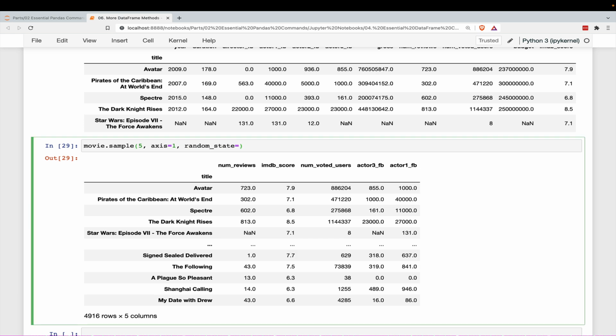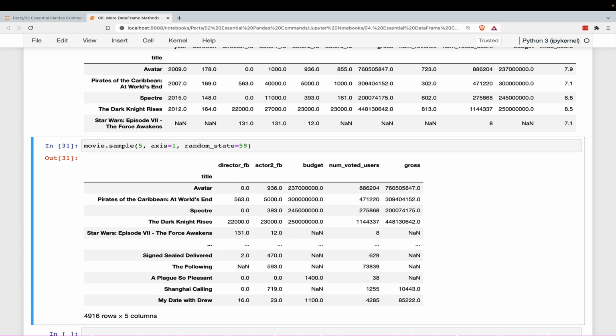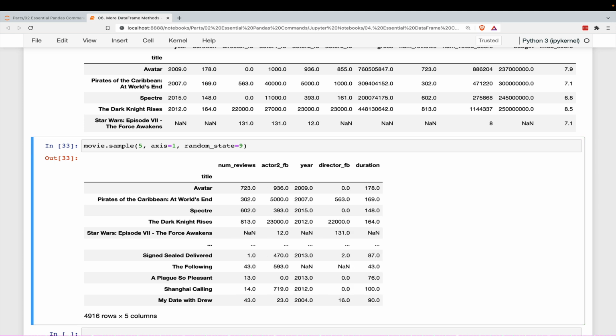Something else is this random state. If you want the order to be the same, you set this random state. You can choose any number, like 59 or something. If you want to guarantee a specific random appearance, then you choose a random state. It'll be different for each random state. So if I choose random state equals 9, it'll be this order.